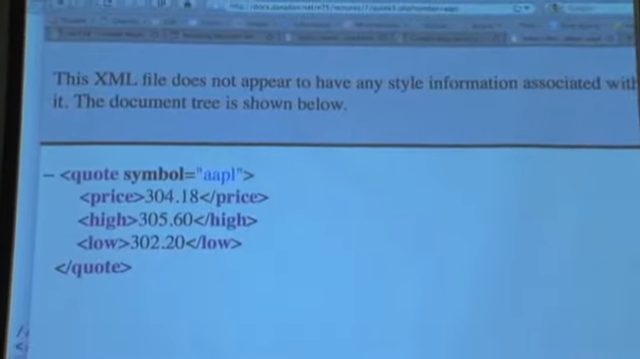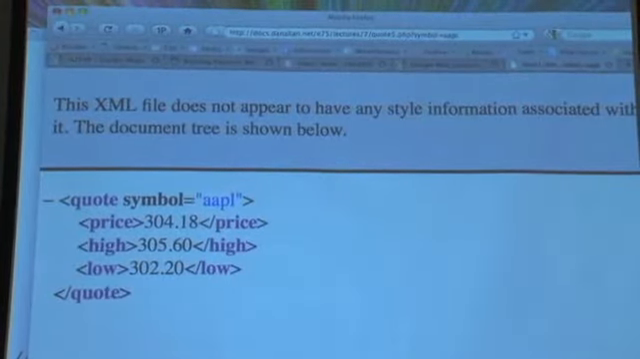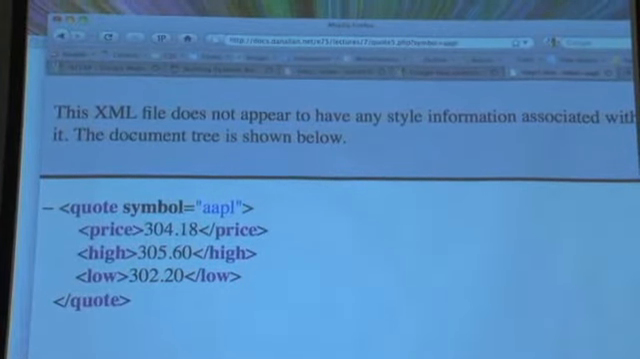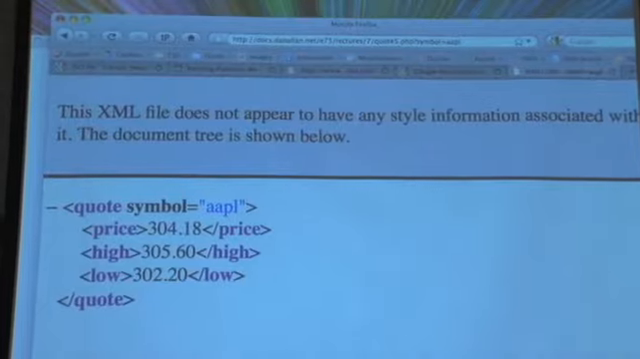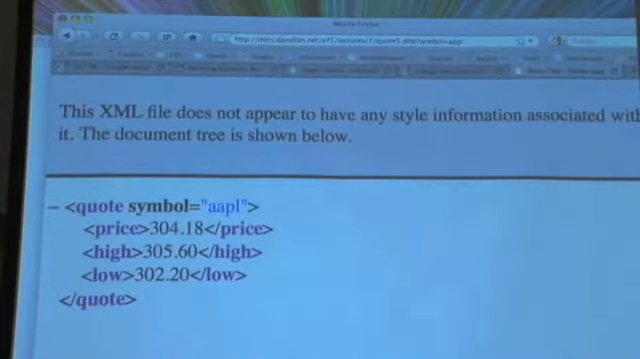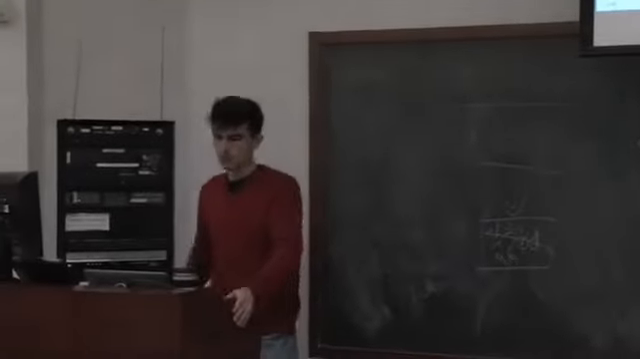Just providing it the symbol of AAPL, we can see that we get back this XML file. Yes? I noticed that you did several print commands. Is there any benefit to composing everything and doing one print command as opposed to three?